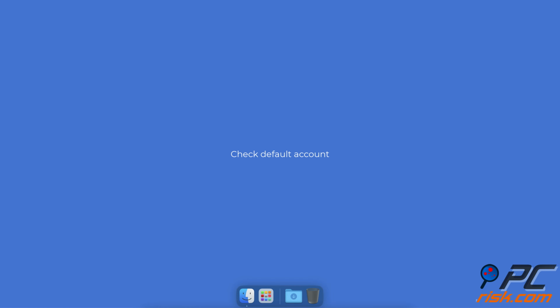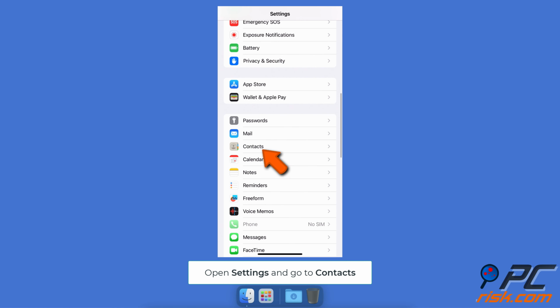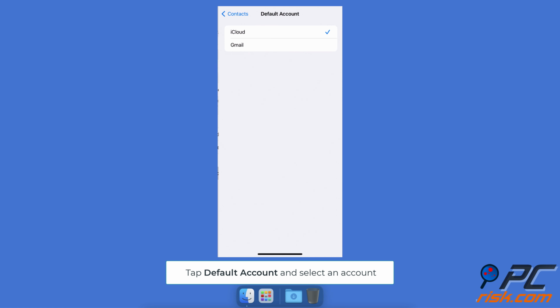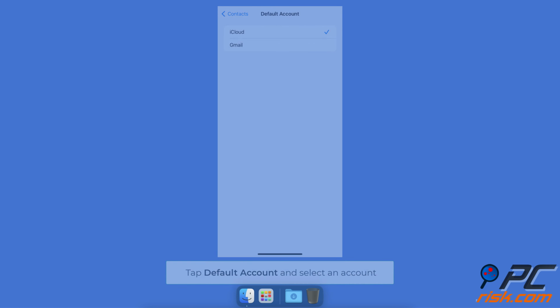Check default account. Open the Settings app and go to Contacts. At the bottom, tap Default Account and select the account you want to be the default.